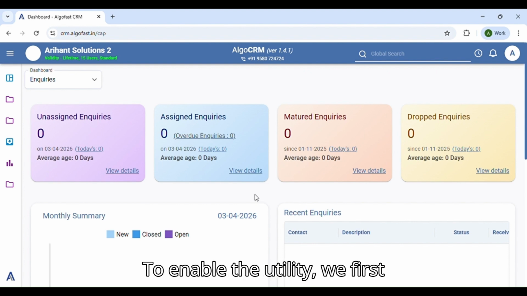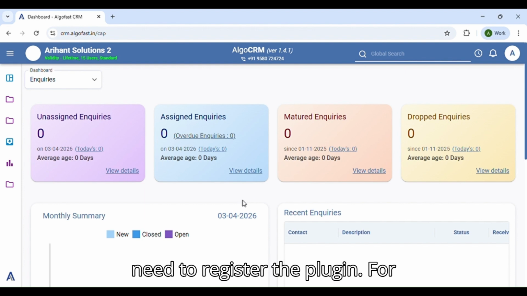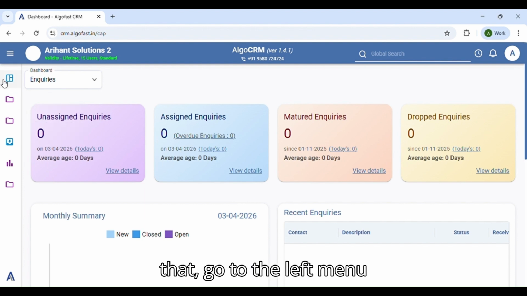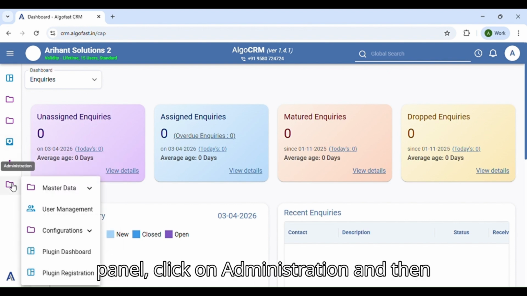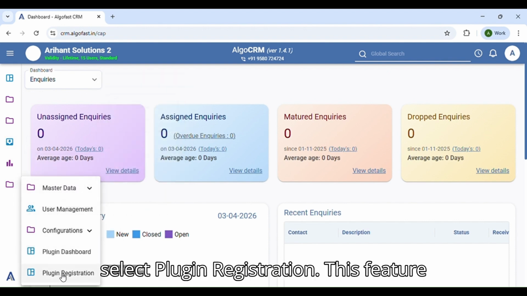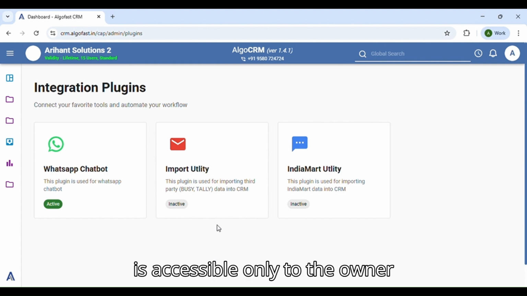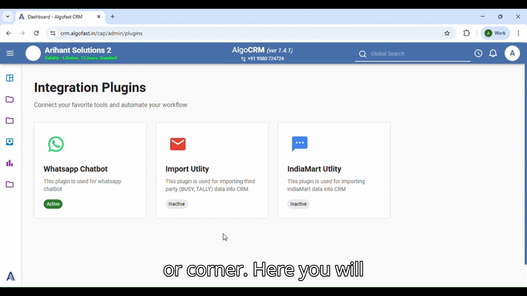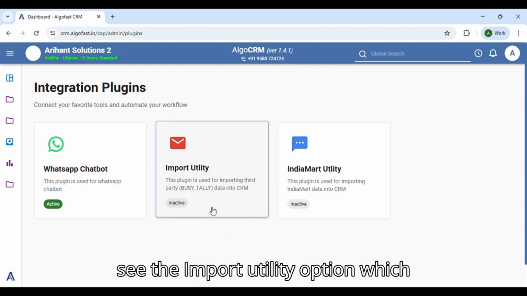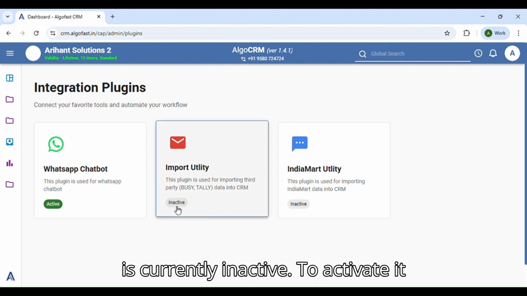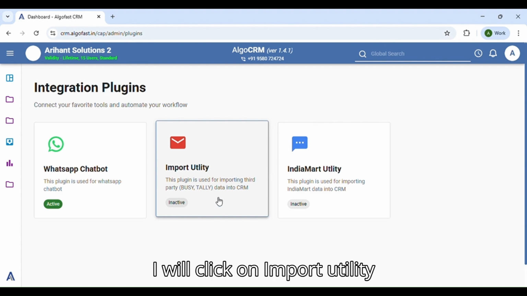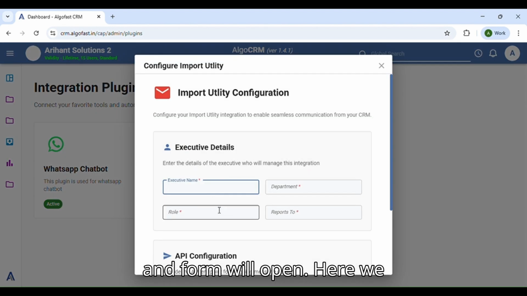To enable the utility, we first need to register the plugin. For that, go to the left menu panel, click on Administration, and then select Plugin Registration. This feature is accessible only to the owner or co-owner. Here, you will see the Import Utility option, which is currently inactive.